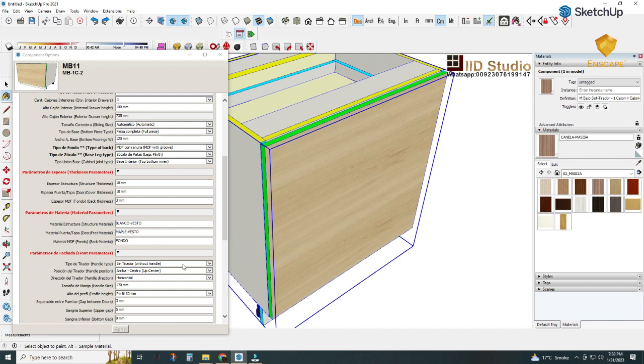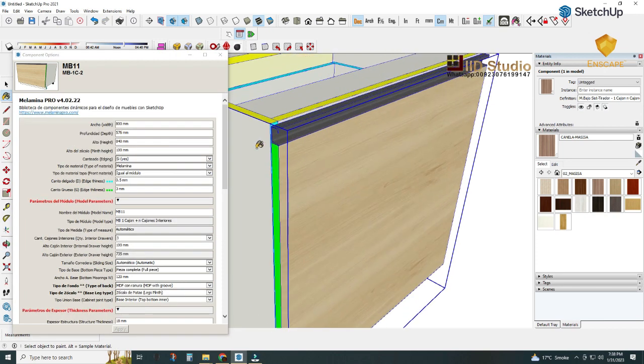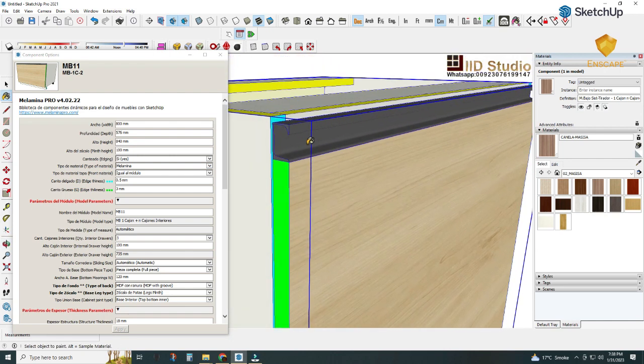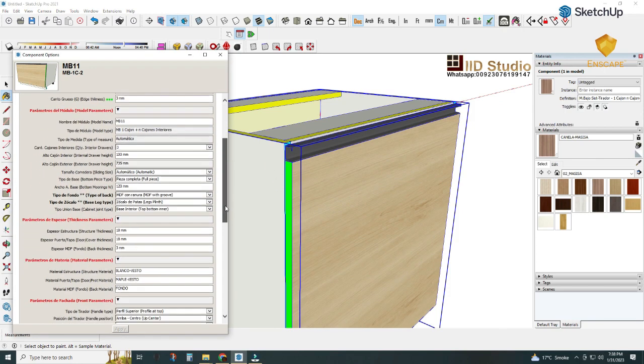Now after changing all the material, if you want to change the handle, you can change profile handle or whatever handle you want. Now this first option is without handle and second is profile at top. So you can see now one profile will be installed automatically. And the size of the profile also, there are options available.